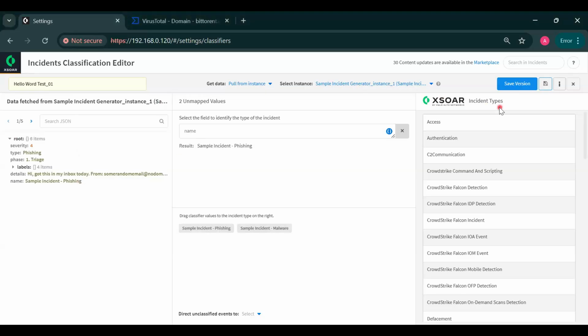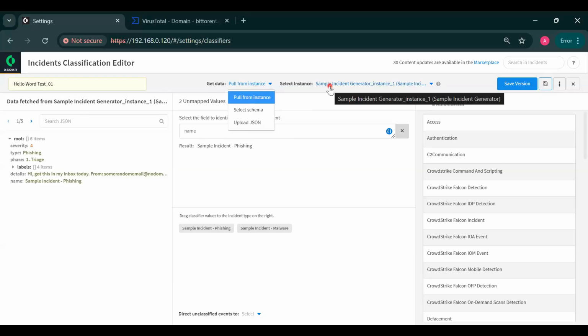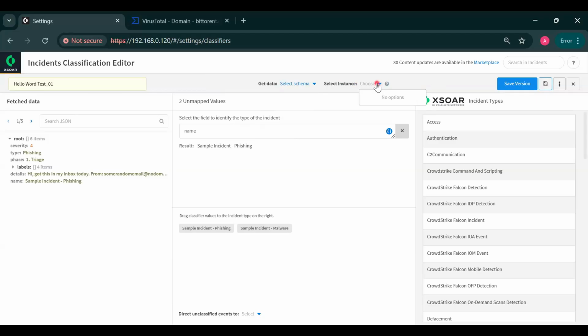So this is my classifier, as we call it, as I mentioned. And remember, our agenda here is to filter out the fields with which we want to create an incident. Here we have multiple ways in which we can pull the sample logs for creating the classifier. First is pull from instance. For that, you will have to enable the integration, which I just showed you while scrolling down, various ones like CrowdStrike and others. Select schema is where you choose a file where you have defined the schema. And third is where you can go and upload a JSON file.